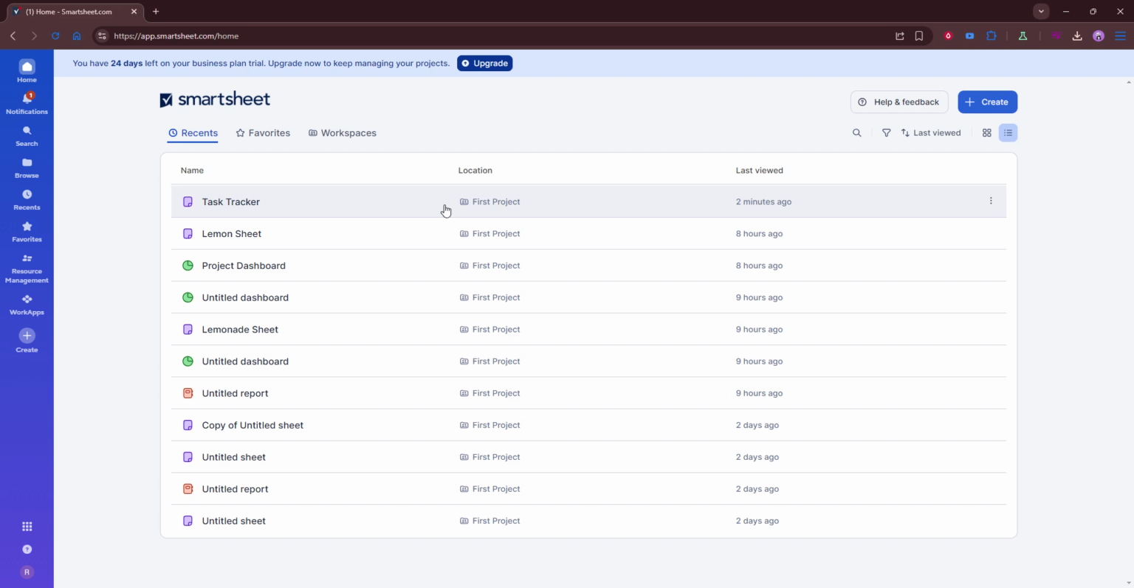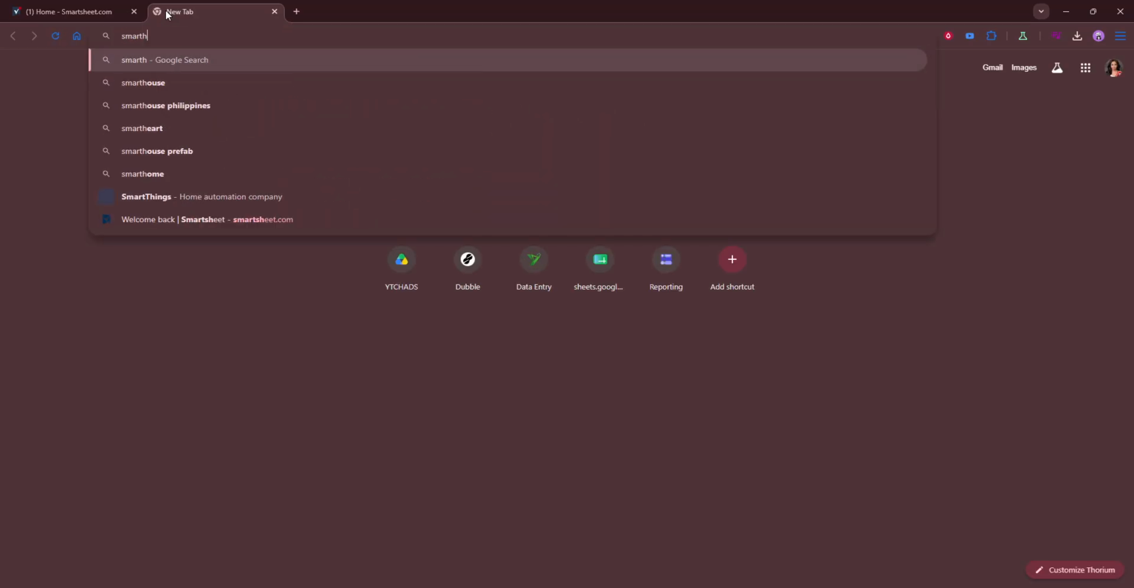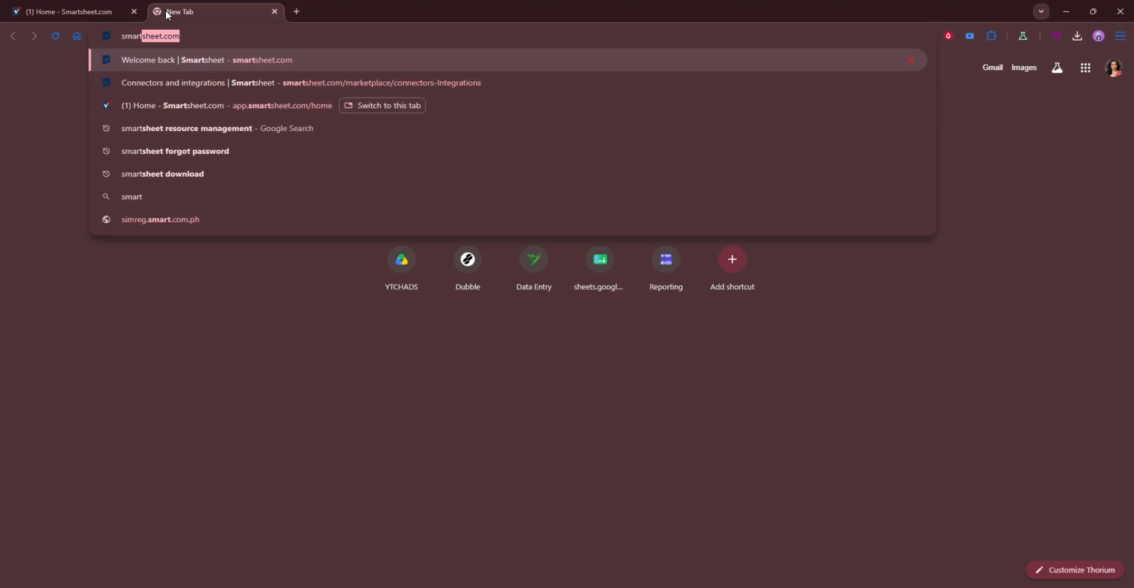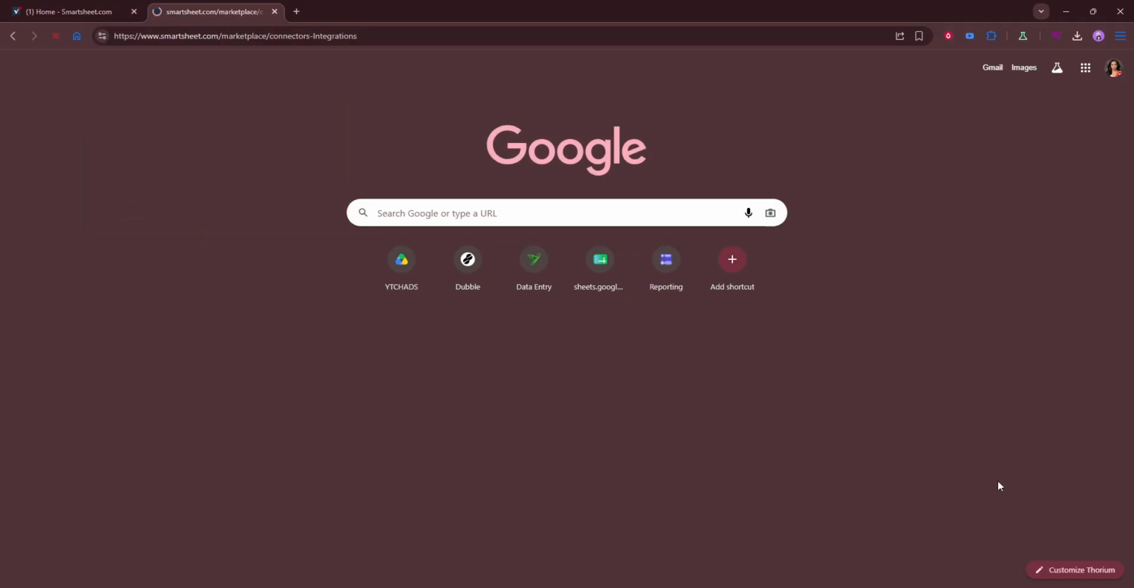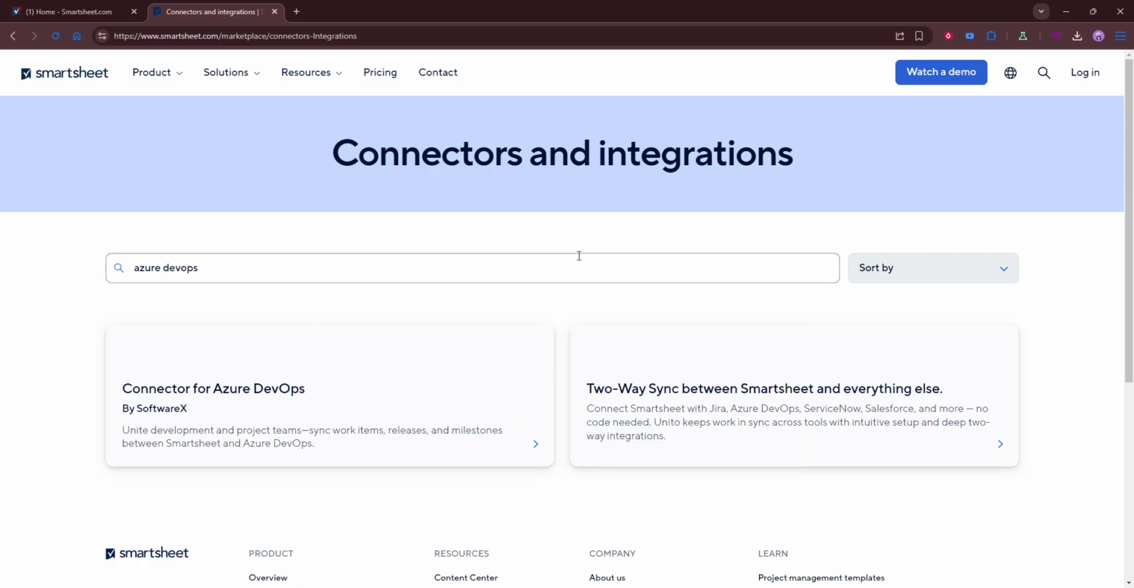To begin, open the Smartsheet integration or connector setup area. This is the place where Smartsheet lets you create connections to outside tools and define how information should move between systems. Once you're there, start a new connection or integration setup so you can choose the platform you want to link. Next, select Azure DevOps as the system you want to connect.